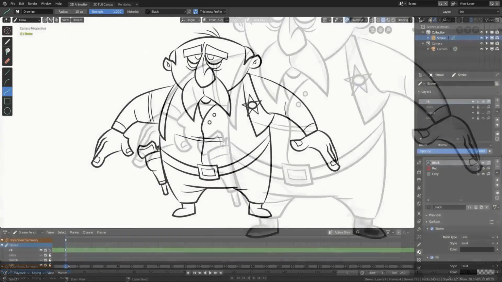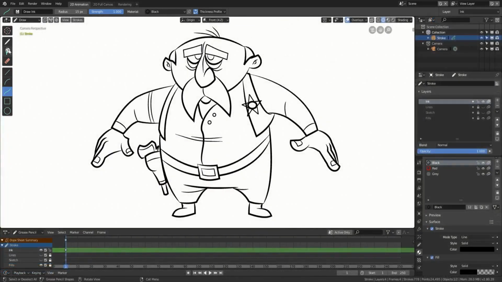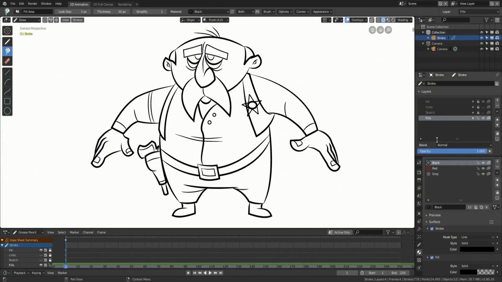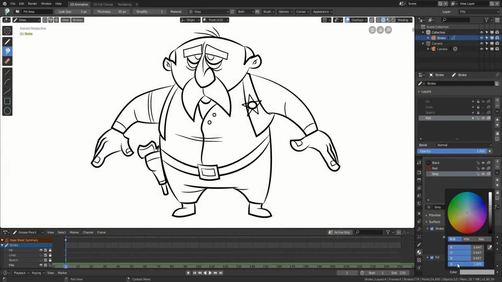When you finish with the cleanup, you can use the Fill tool to colorize the drawing. Move to the Fills layer, select a material with a fill color, and tap the closed region to fill the area.